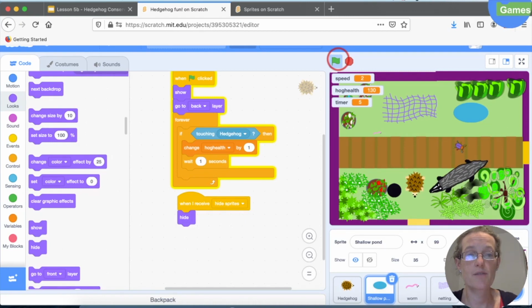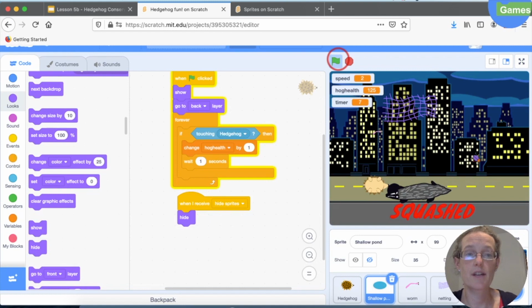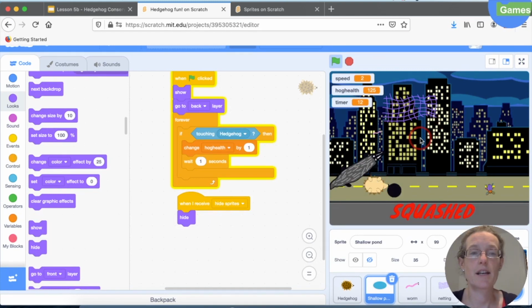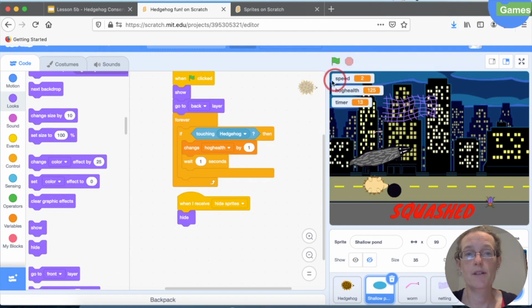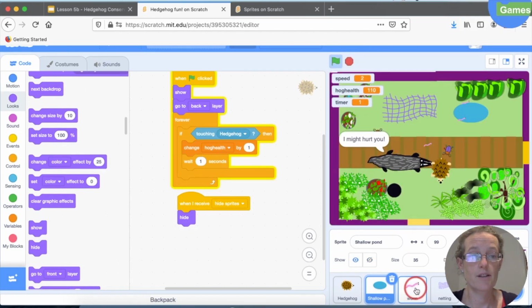So we've added the code for the hedgehog and the pond. There we go. See, the hedgehog's gone. There's just the sort of upside down dead hedgehog, and the pond has gone. Great, that worked well. Let's sort out the worm.